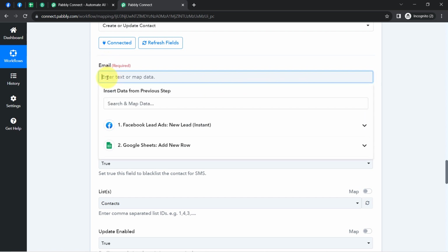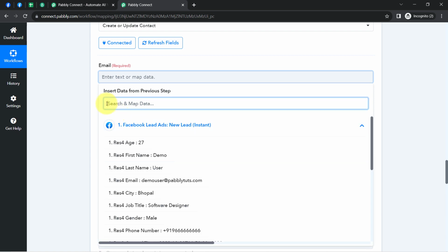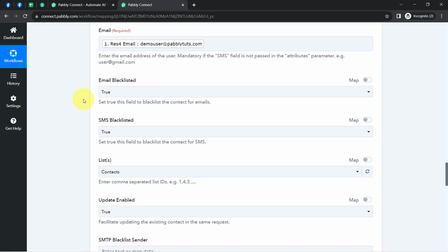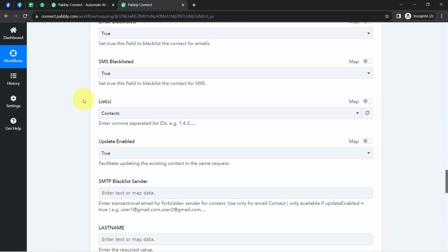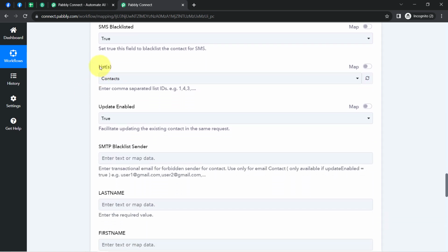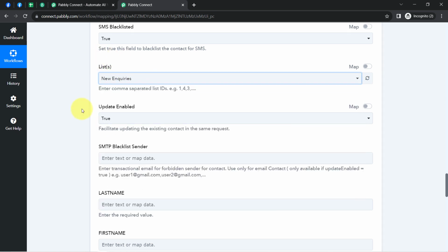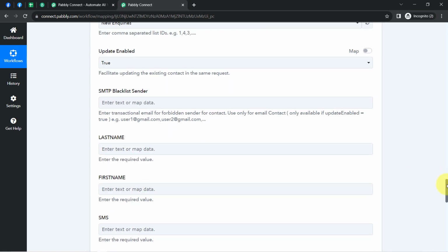Clicking on this field, once again I am going to search for the email address. So I have mapped it, and whatever details I map here will be replaced automatically. It's asking for the list, so I want to add this particular person to this new inquiries list. I have selected it. It's asking for update enabled, so I'll go with true. Then it asks for the last name and full name.